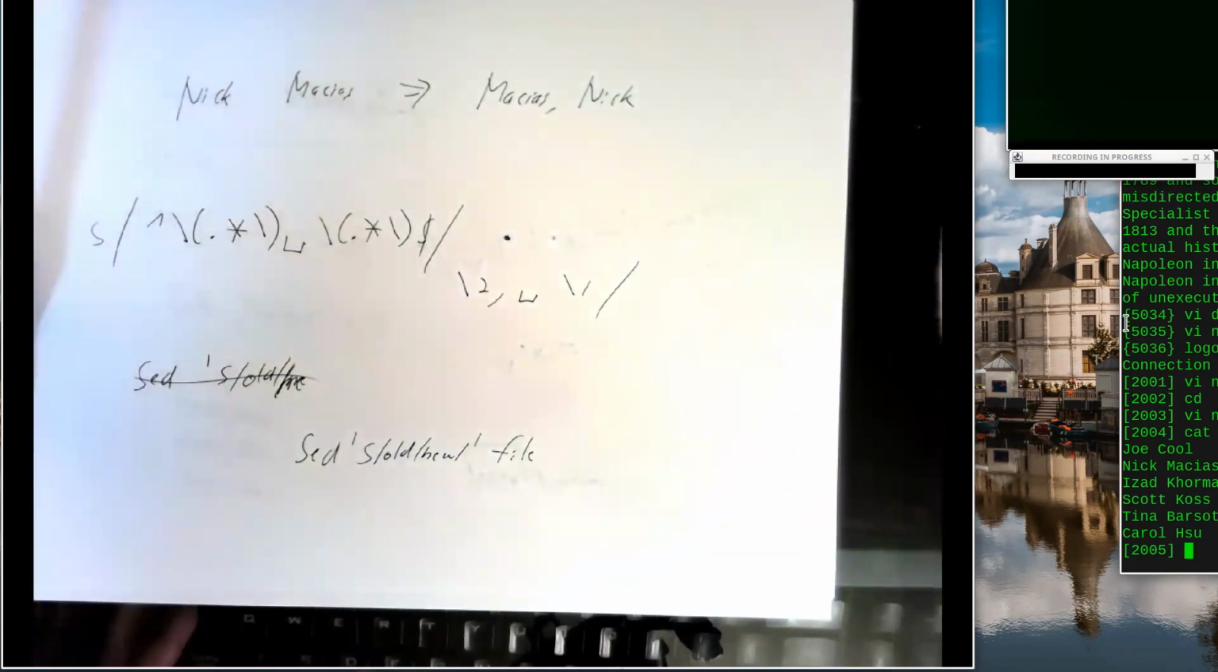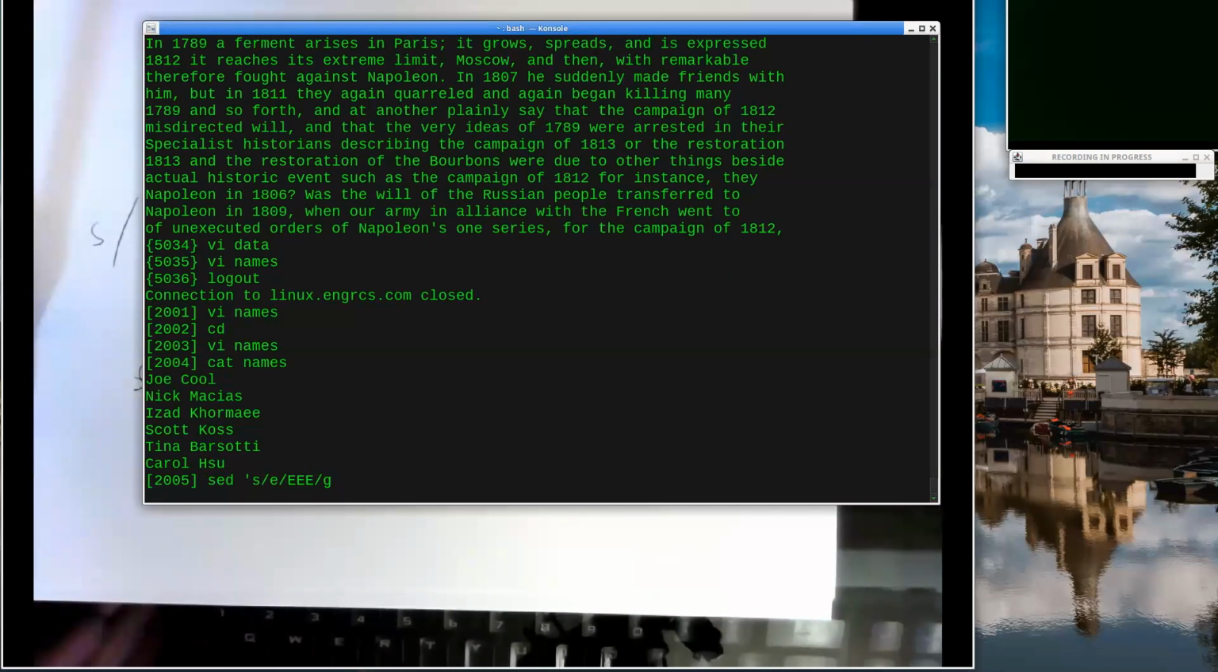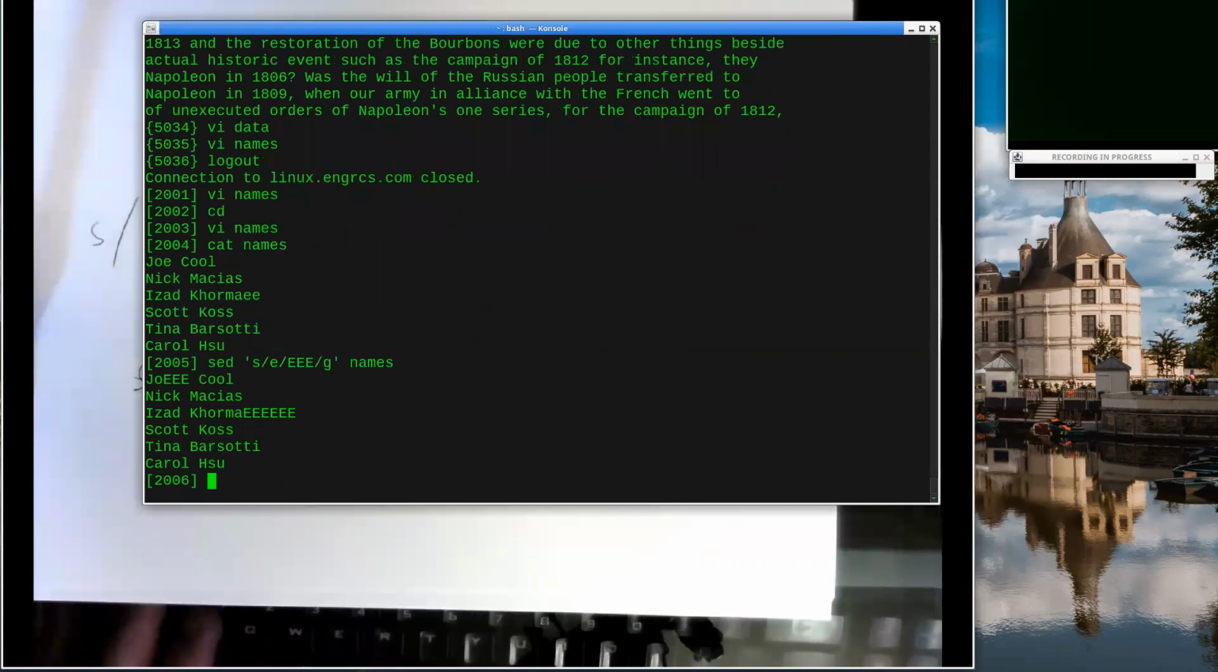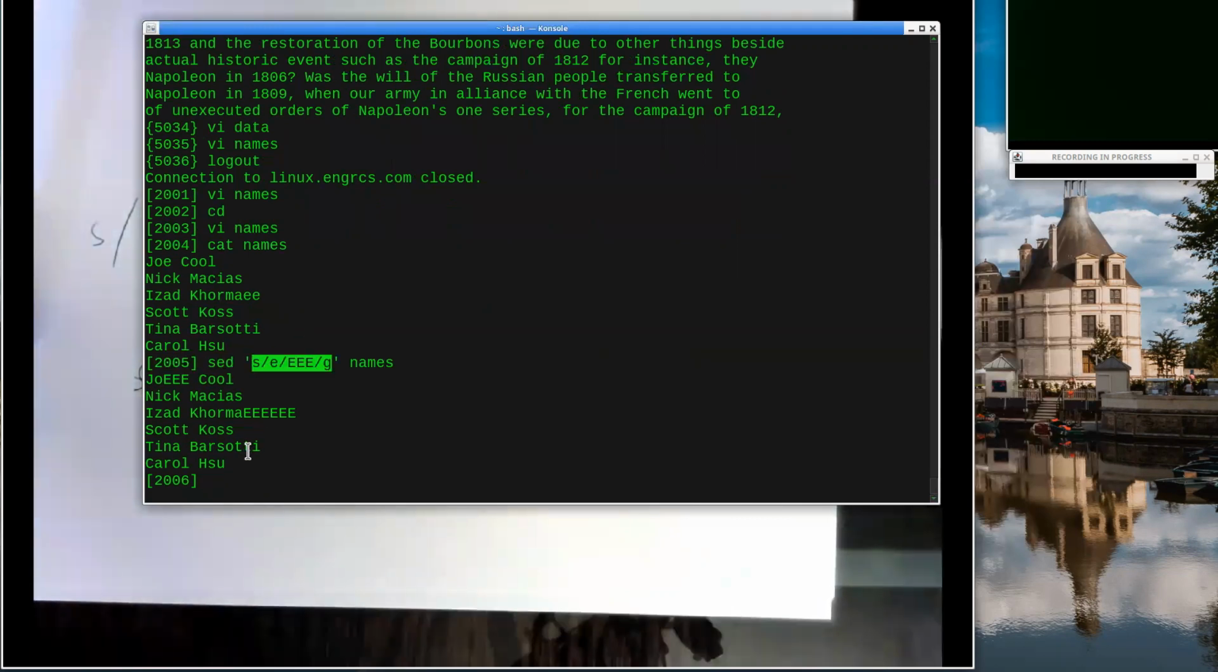And so I could say something like change the occurrence of E to 3 uppercase E's everywhere on a line on my names file, and it shows me the output of applying that edit command everywhere in my file.